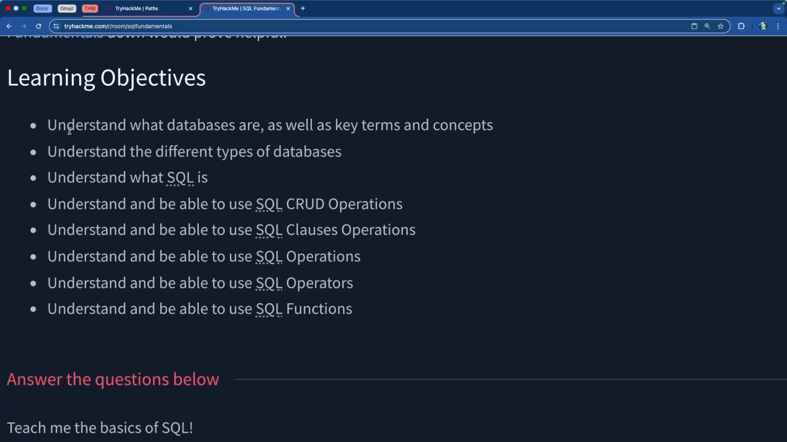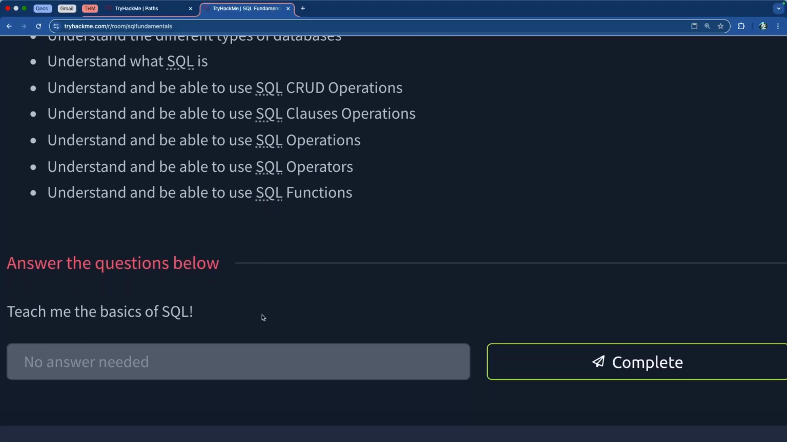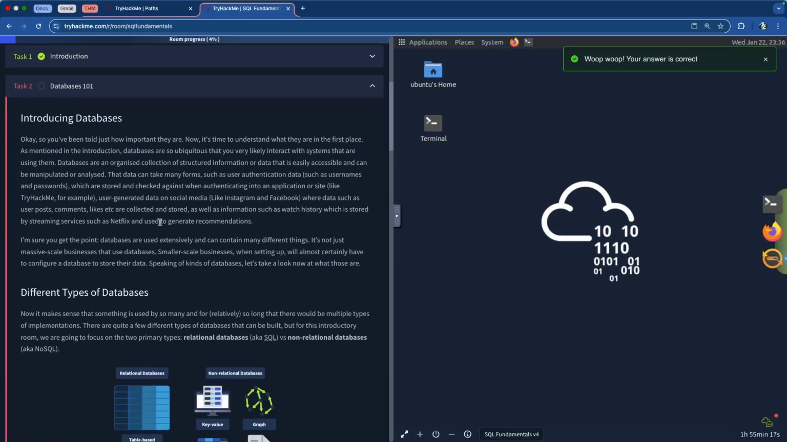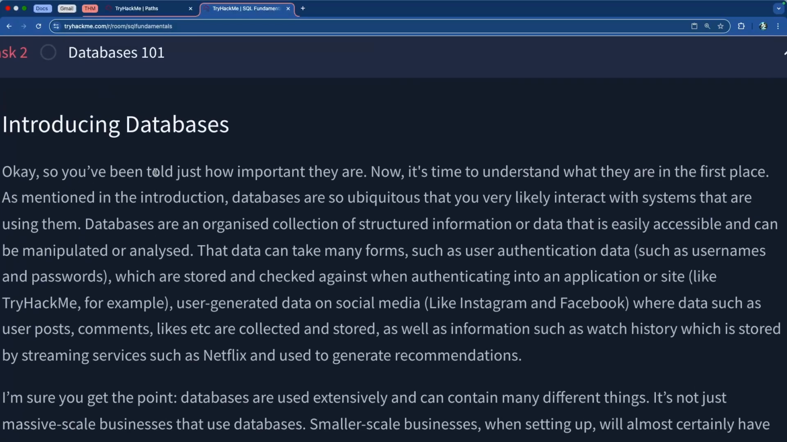So the objectives here are to understand what databases are, as well as key terms and concepts, understanding the different types of databases, understanding what SQL is, and being able to use SQL CRUD operations, SQL clauses, and SQL operators, and then of course SQL functions. So that is going to be the gist of what we're going to be talking about in this particular video. So let's jump into Databases 101.